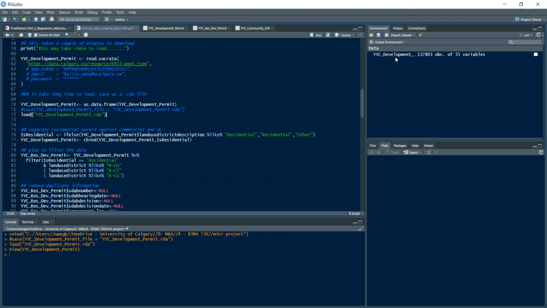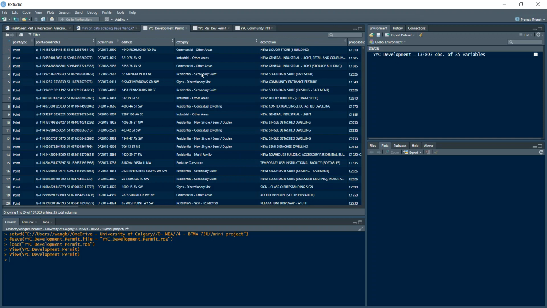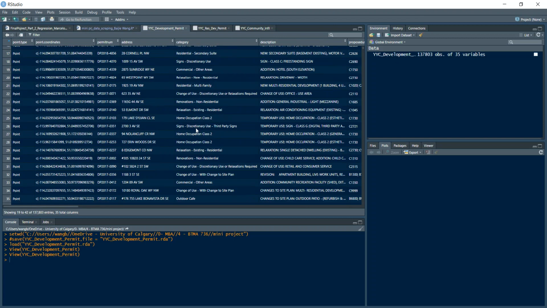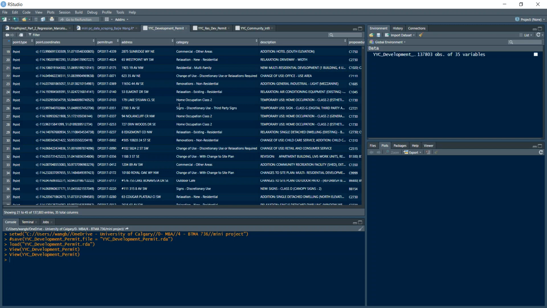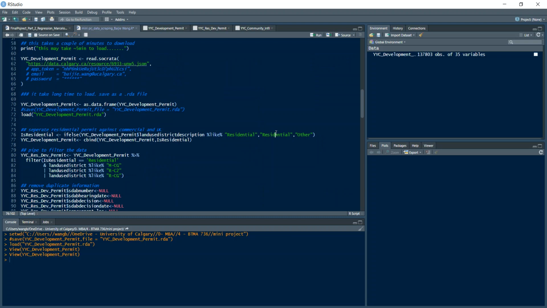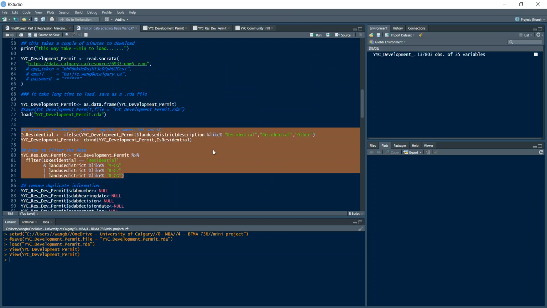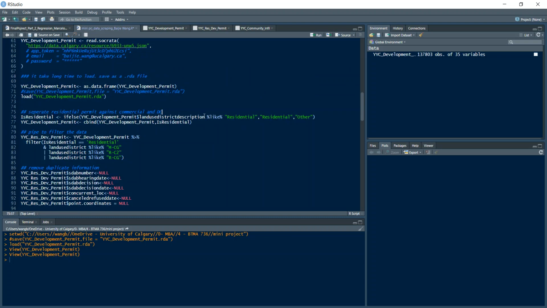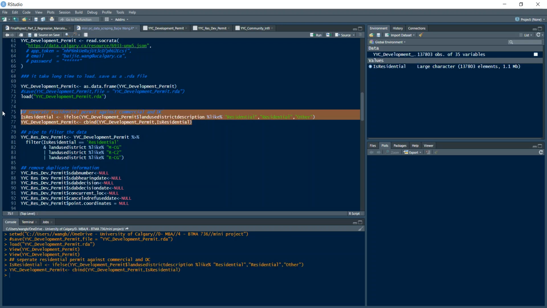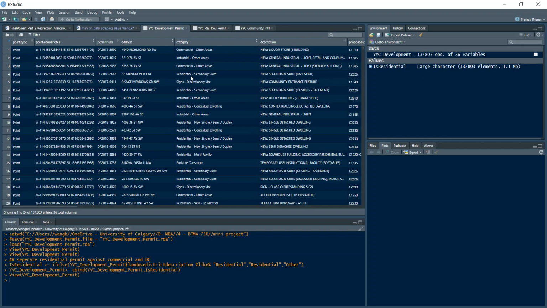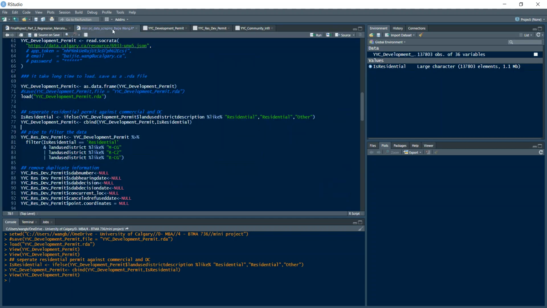The first thing I noticed is the category in the data here. There is some residential development permit, but there is also some commercial development permit. For a rebuild, it belongs to residential. So the first step is to filter the data to residential only. If I highlight this and run it, now if we go back to the data again, oops, wrong data. Oh, no, I haven't built it yet.